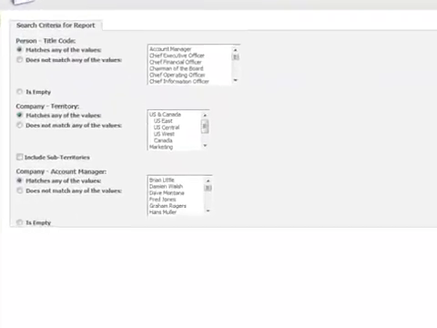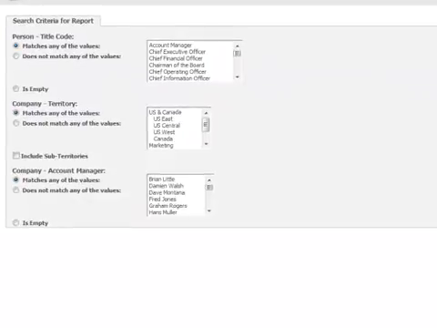The search criteria we set up on the previous page is displayed here. If we make our selections on this page, they'll be remembered whenever we run the report. Alternatively, we can leave it as is and make our selections when the report is run. Let's go ahead and make our selections now.